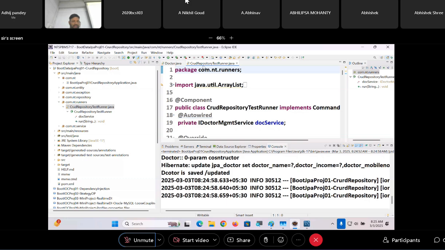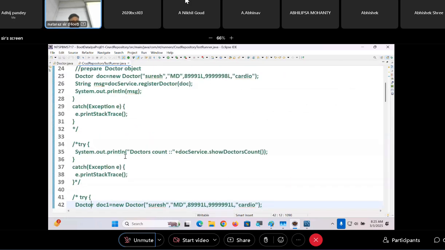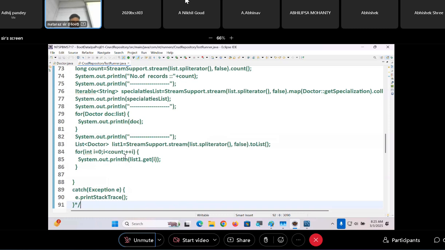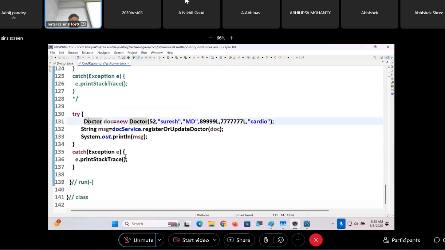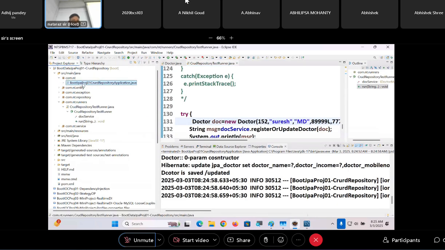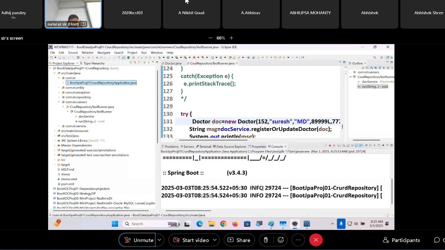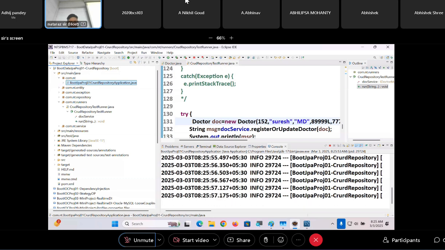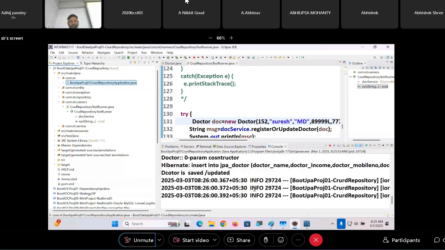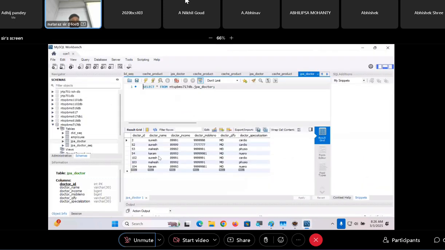Here is my runner. I'll try to give a new number which is not there. Right click, run as Java application. Here it is performing an insert activity now, having the 152 number, because I have not used the generated value, right? This is a small headache.